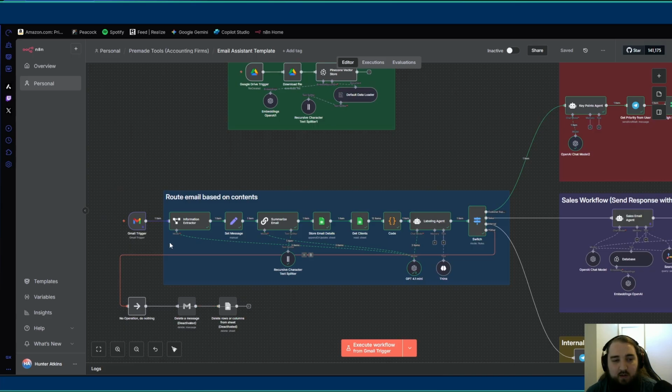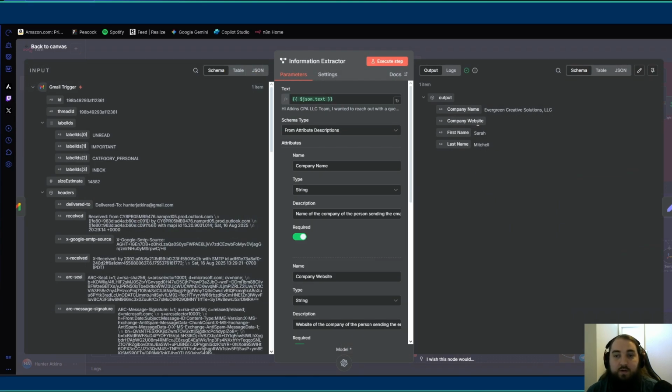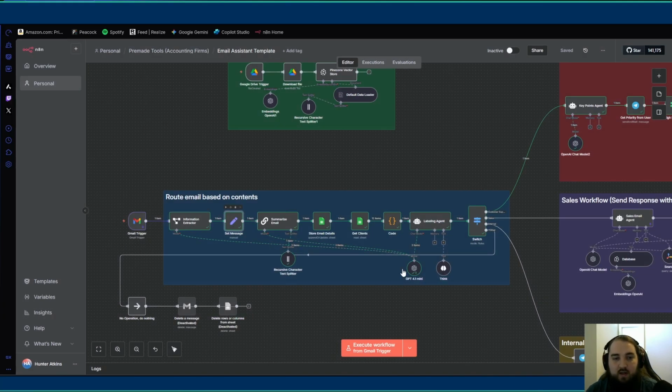But going back to the beginning, as we mentioned, it's triggered by an email. Then the first step is we're pulling out key information from that email. For example, the company name, if a company website is given, and then the first and last name of the person. The next step is we're just setting what we pass through this summary as the text of the email.